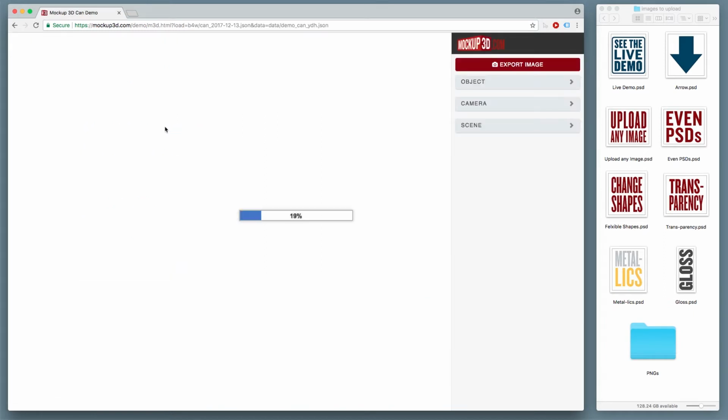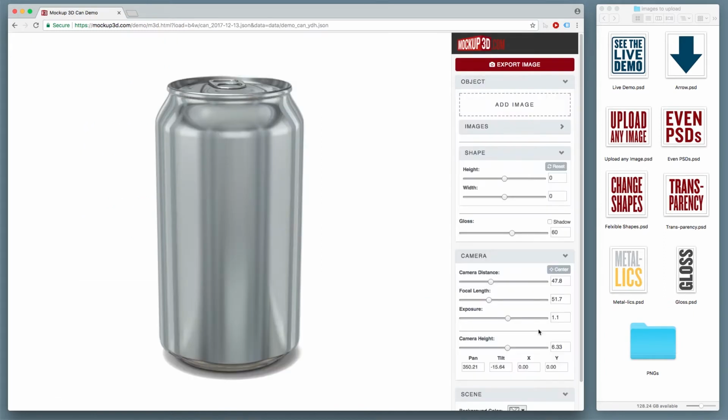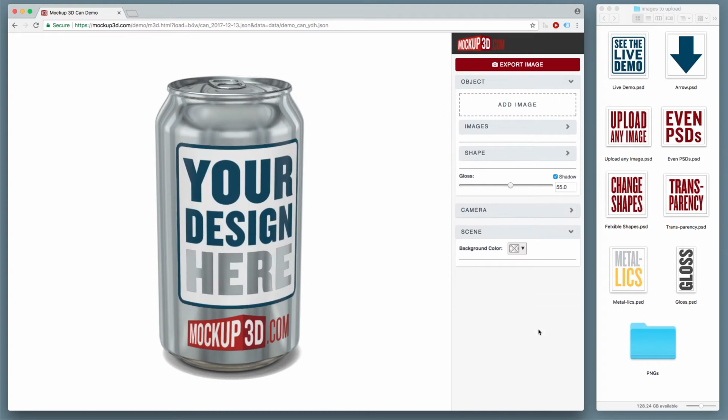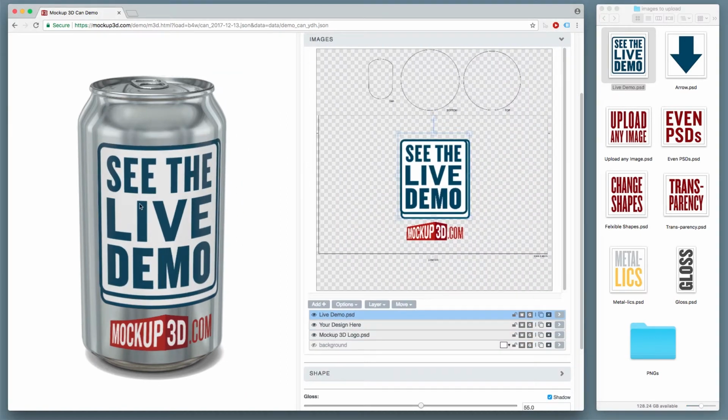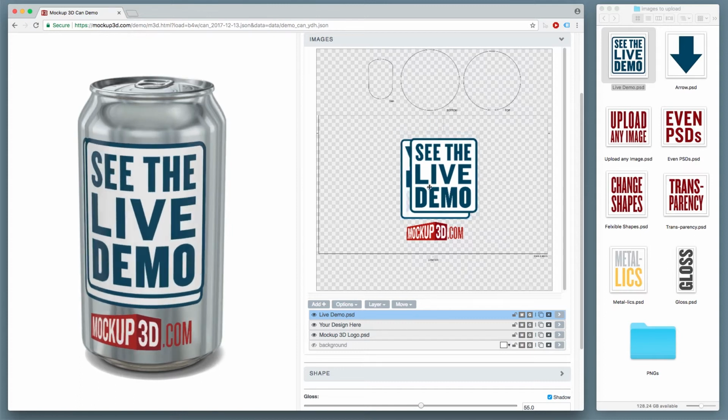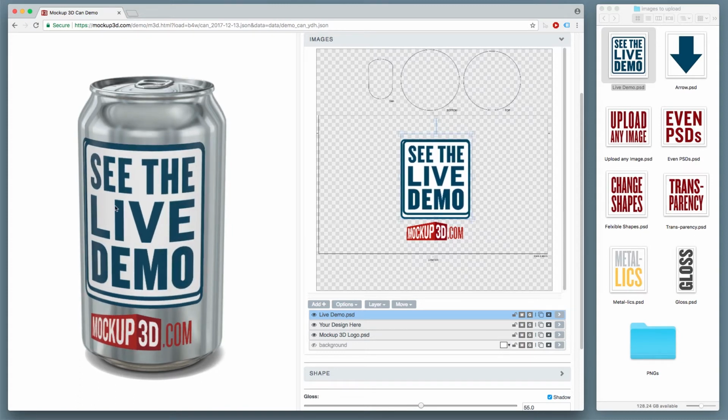So we're going to start with the can, like I did in the ad. And just going to go over the very basics here of Mockup 3D. If you don't understand anything else, understand this. You take an image, you drag it in, and you move it where you want to. And then you can move the 3D, you can move the image. That's pretty much it.